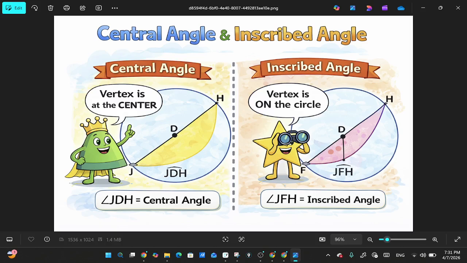Hello everyone. A new video to learn more about the circle. Exactly, this video will be about central angle and inscribed angle.